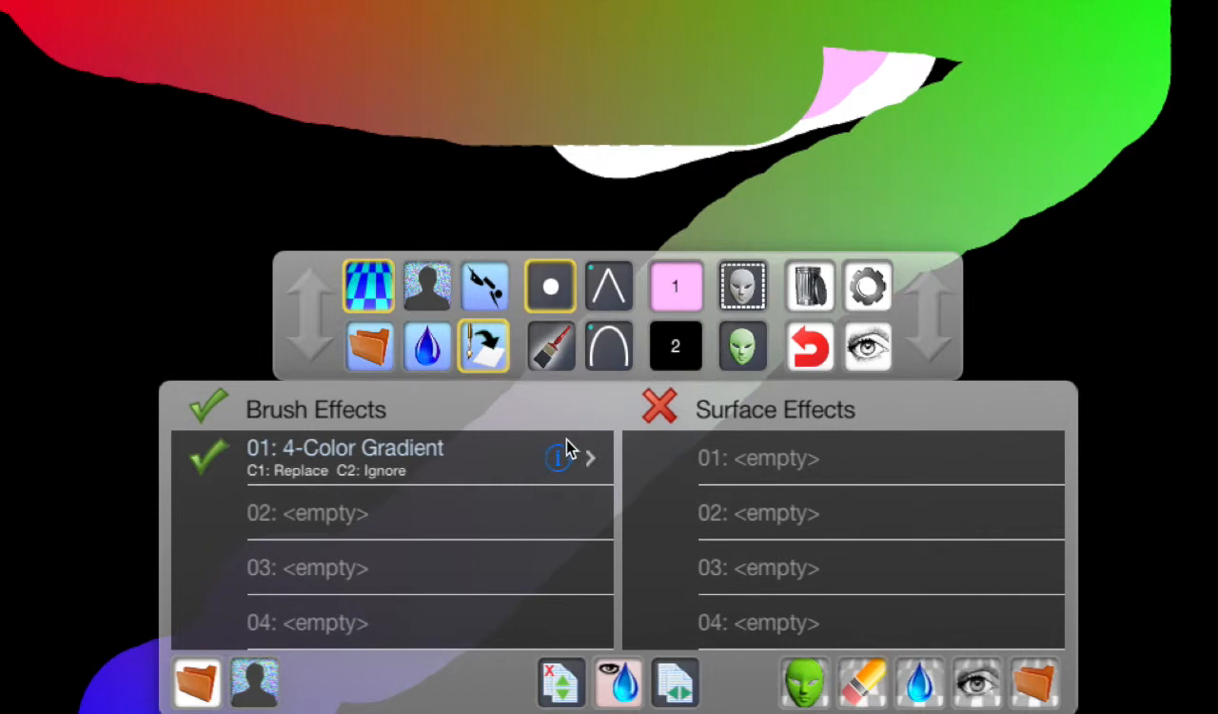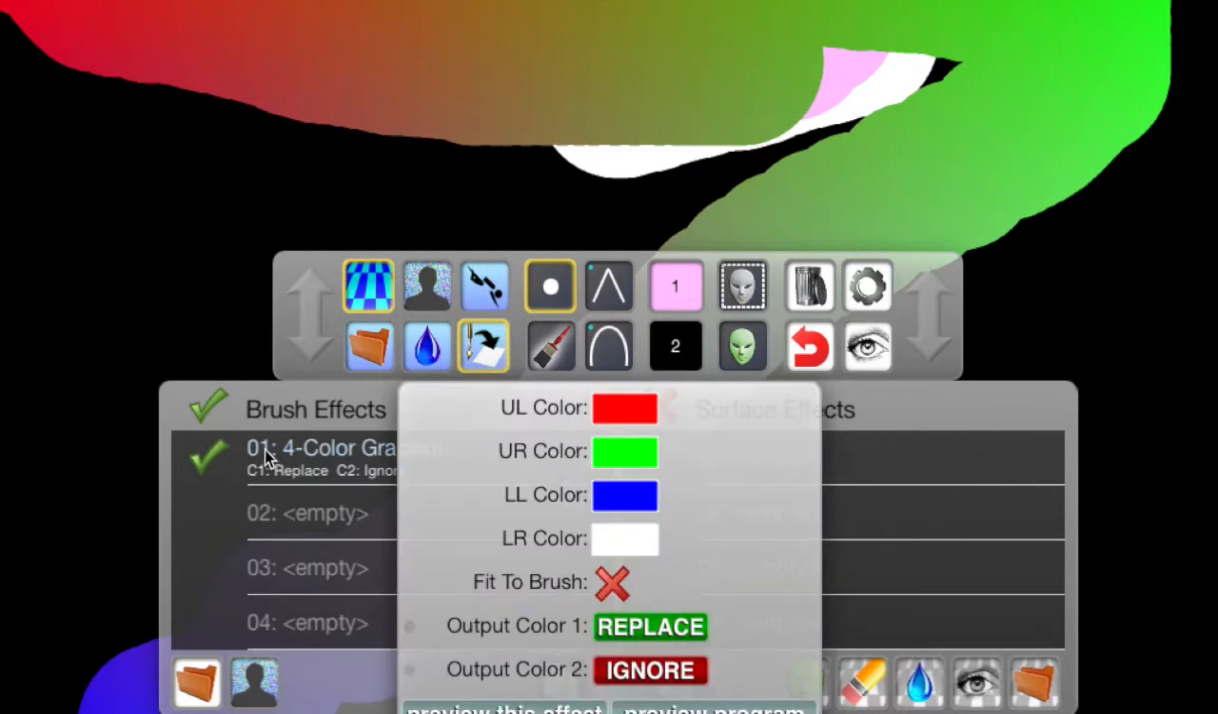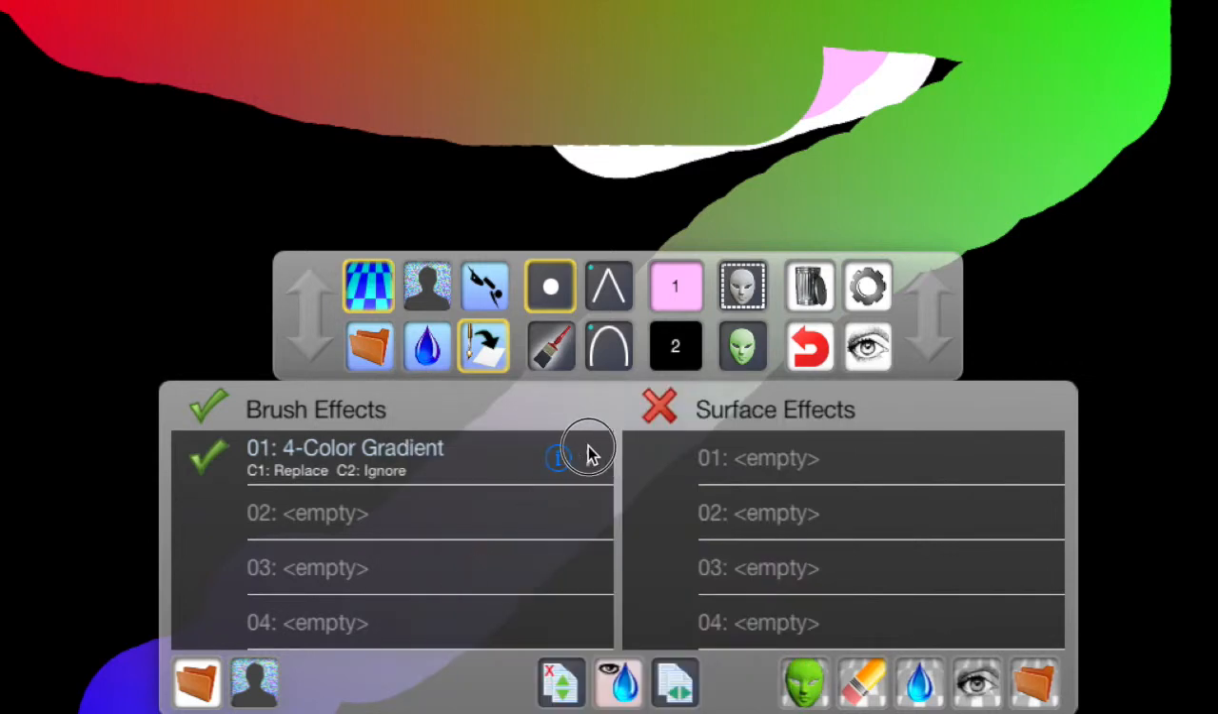Over to the right of the effect, we see this blue eye, and this is the options pop-up. I tap it, and these are options specific to this effect. Here we can see the upper left-hand corner color, the right-hand corner color, so we have red in the upper left, green in the upper right, blue is in the lower left, and white, if we had painted down there, would have been in the lower right.